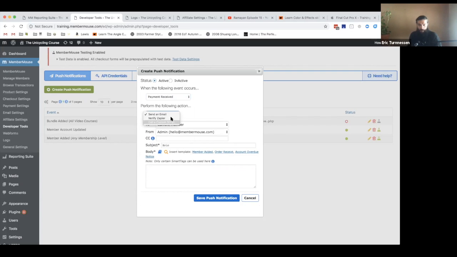And then we have a number of different actions we can perform as a result of that. In this case, we want to send an email. And since we want to send it to the member in question, the one who triggered this, we want to send it to the current member, and then you can select who the email should come from. And the emails in this list are based on the employees that you've set up in the MemberMouse system, which you can do under general settings, employees.